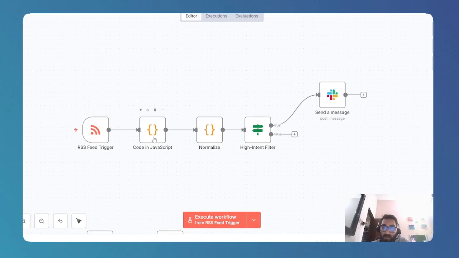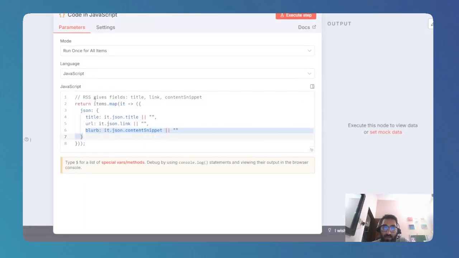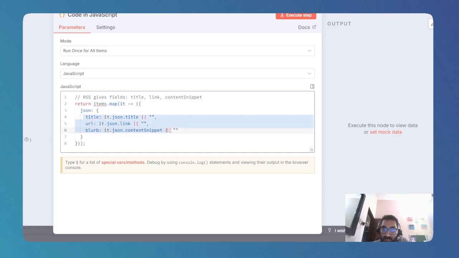So why did I write this JavaScript node? First of all, because I want the information. If you see, there is a small code, return items. I want the items to be returned from the community in this format, which is title, URL, and blob. This way I won't get lost, and I'll be getting exactly what I want from the community, right? So that's why this code is being written.